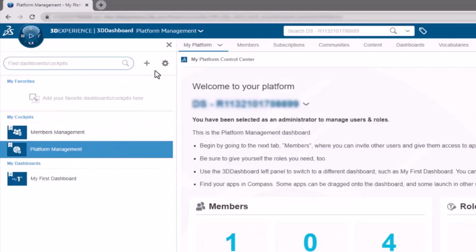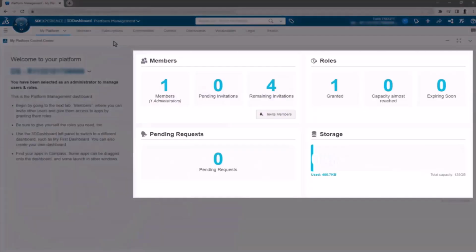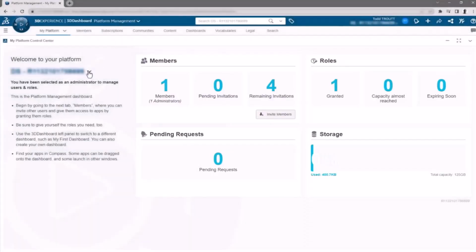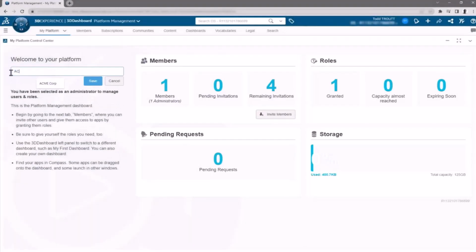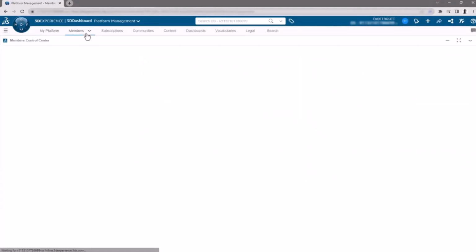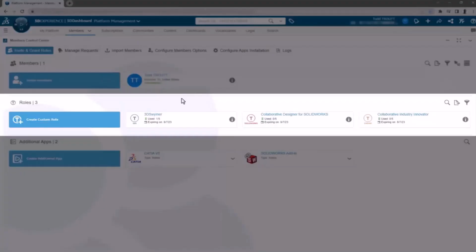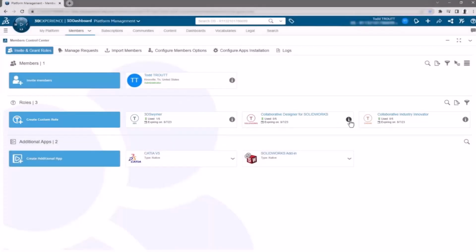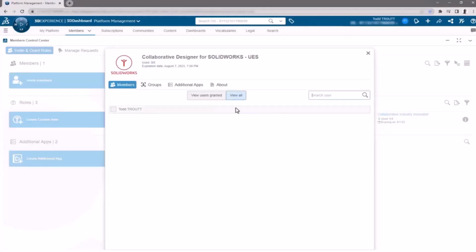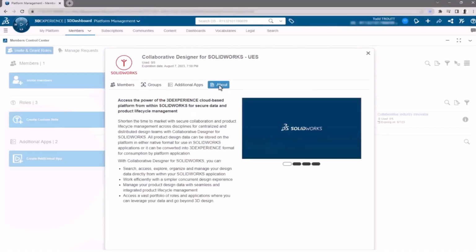The My Platform tab is a summary of the numbers for members, roles, and storage used at any given time. You can also set the name of your platform here to make it more meaningful to your organization. On the Members tab, current members of the platform appear at the top, and all the roles available to your organization are listed below that Members section. Each role contains a set of apps. You can click on the Information button next to any role to see the users and groups that have been assigned to it, the apps that are included in that role, and a description with a video highlight.